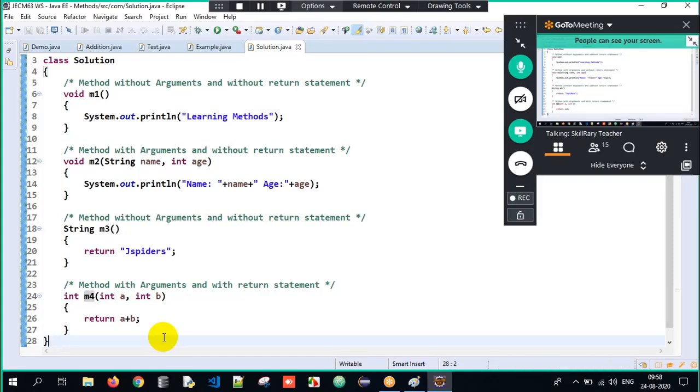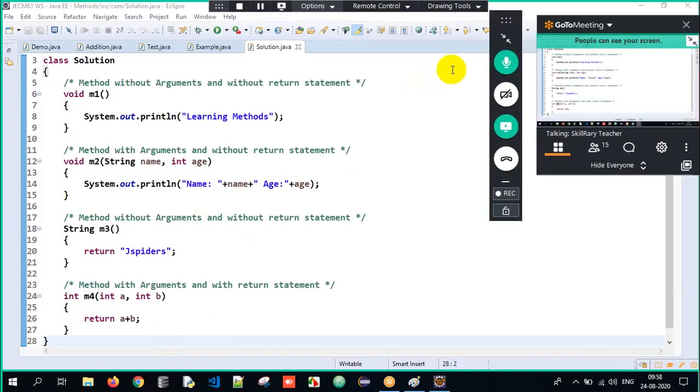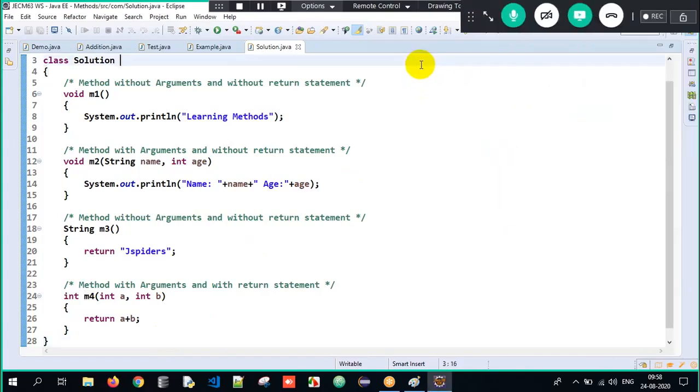So I have a beautiful solution class and I have four methods: M1, M2, M3, M4. All four combinations of defining a method, that is, with arguments, without arguments, with return statement, without return statement, I have represented over here. So there are no questions at all. Now, can we access those things outside the class, sir? Absolutely. It's non-static. Same class or another class, it doesn't matter. We have to always create an object, right?